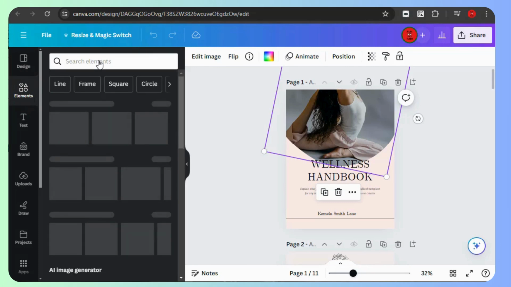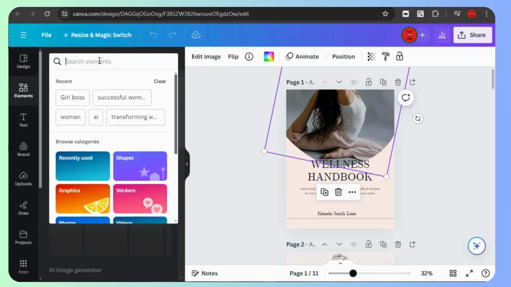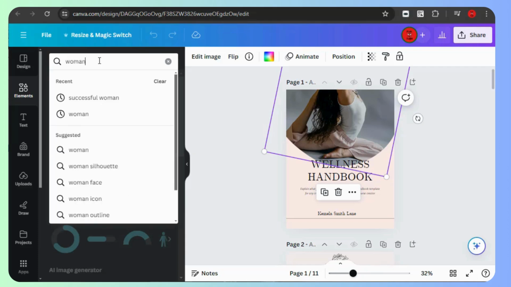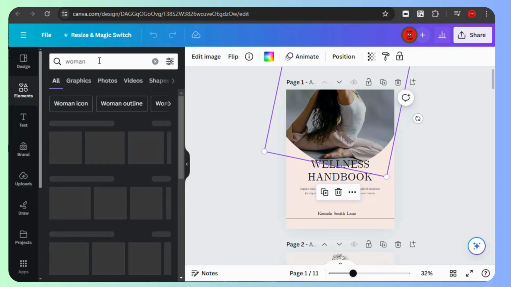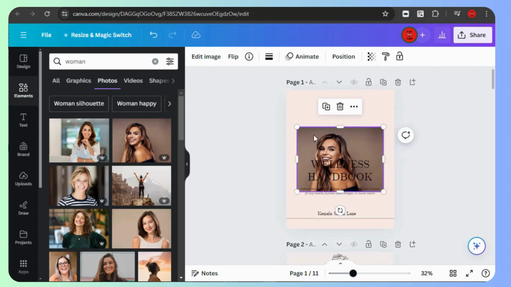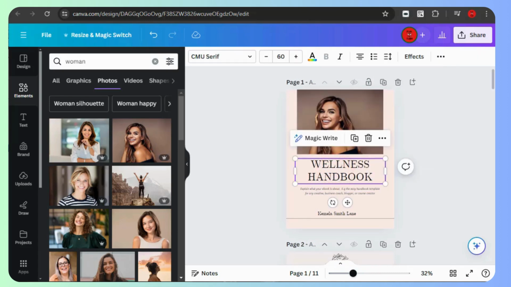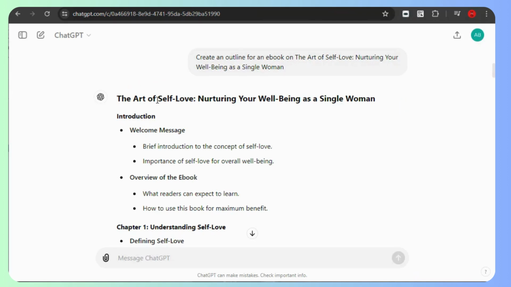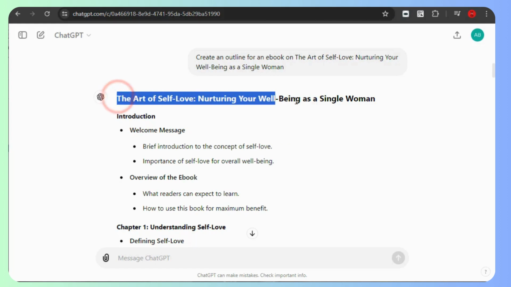You can upload your own images or use Canva's library of free and premium images. To use images from Canva library, go to Elements and search for the image of your choice. Since the book is about women, we'll just search for images on women. After customizing the first page, I usually like to change the title before proceeding to other images. It centers me and gives me a better sense of direction. It's just a personal thing for me, but you can choose to do it in whatever order suits you.